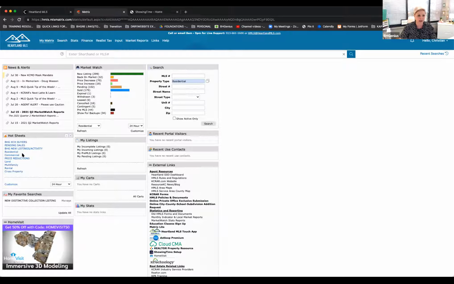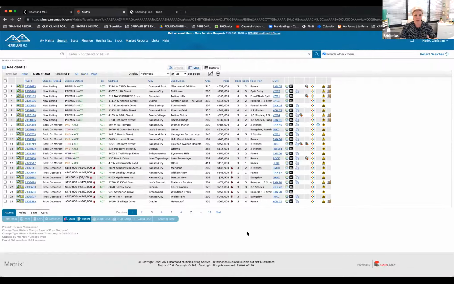So right over here in my hot sheets, all I have to do is click on price reductions. Now, you might want to change the time frame. So you might want to say, okay, I want to see the last 7 days, how many price reductions happened in the marketplace. And you hit your price reductions and it's automatically going to pull the last 7 days, the entire market. It's going to pull all of those changes. So I get a count right here at the top. There are 462 price reductions in the last 7 days in the marketplace.